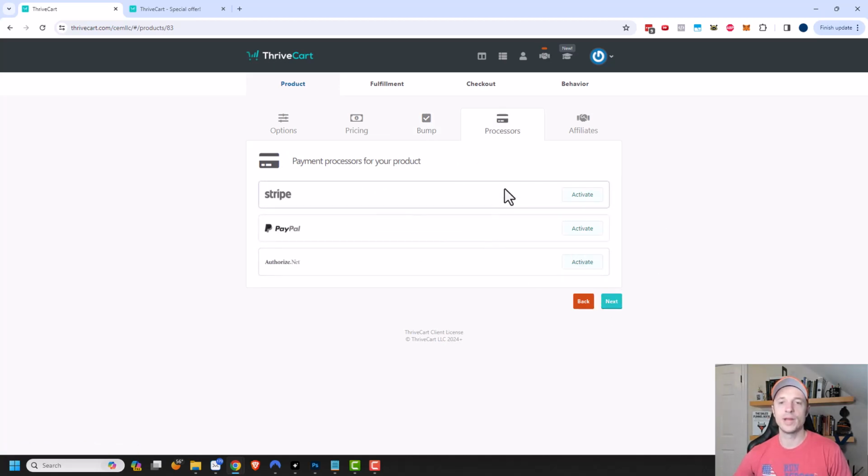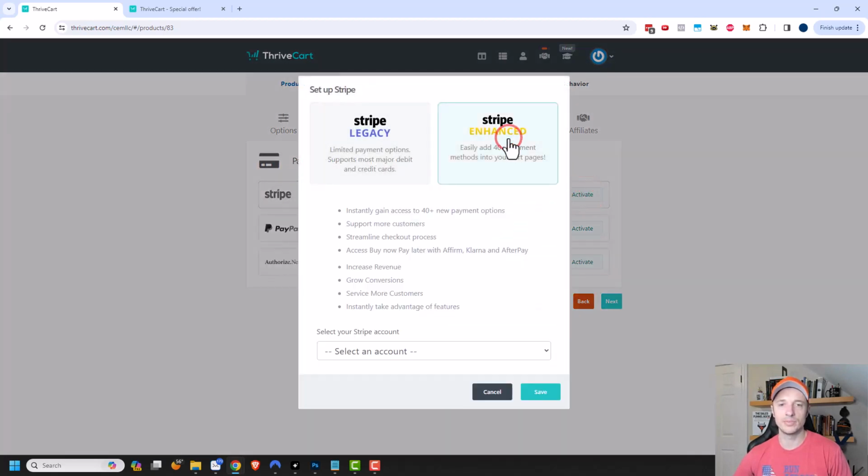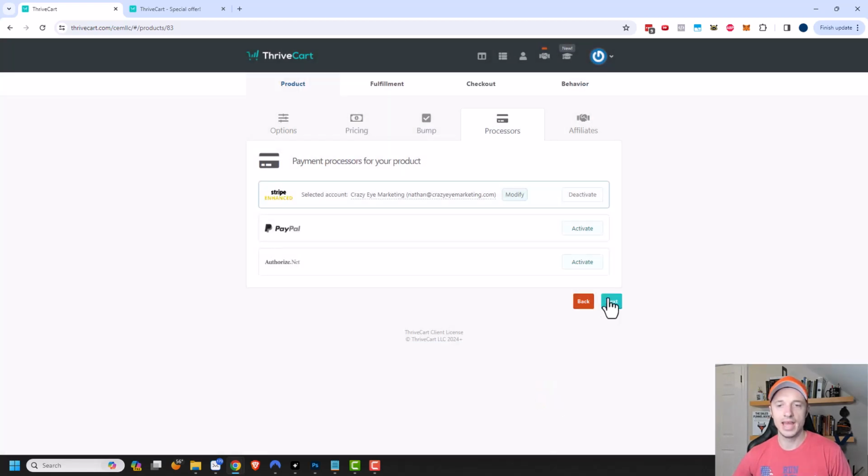Now we need to select our payment processor. So hopefully you set them up under the settings area. Let's just turn on Stripe real quick. Turn on Stripe Enhanced. And we'll select my Stripe account and save and next.